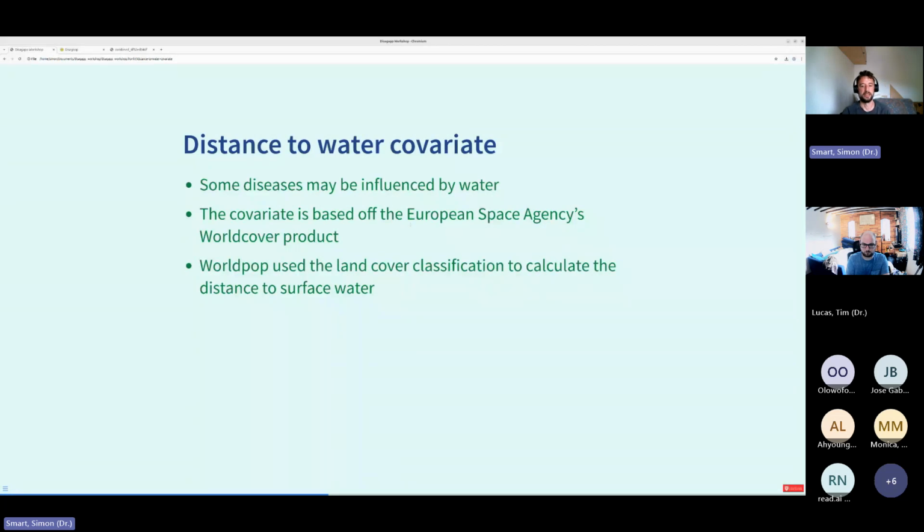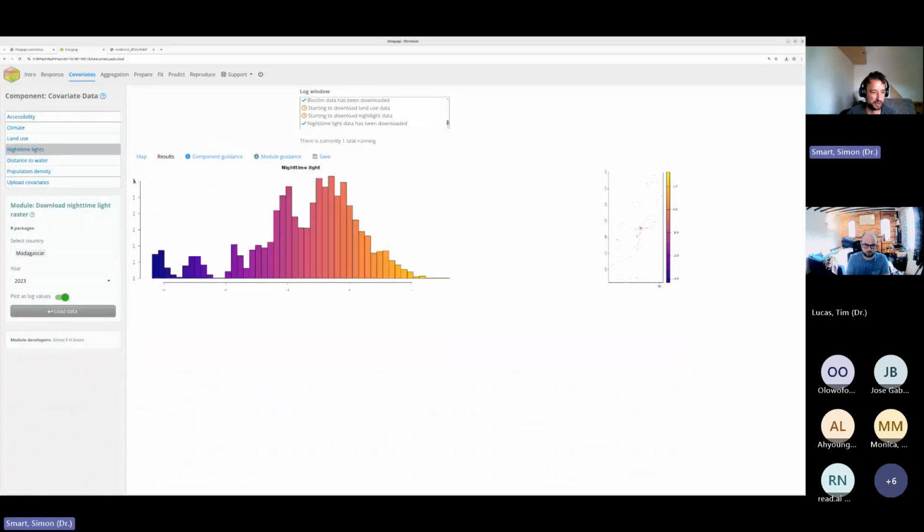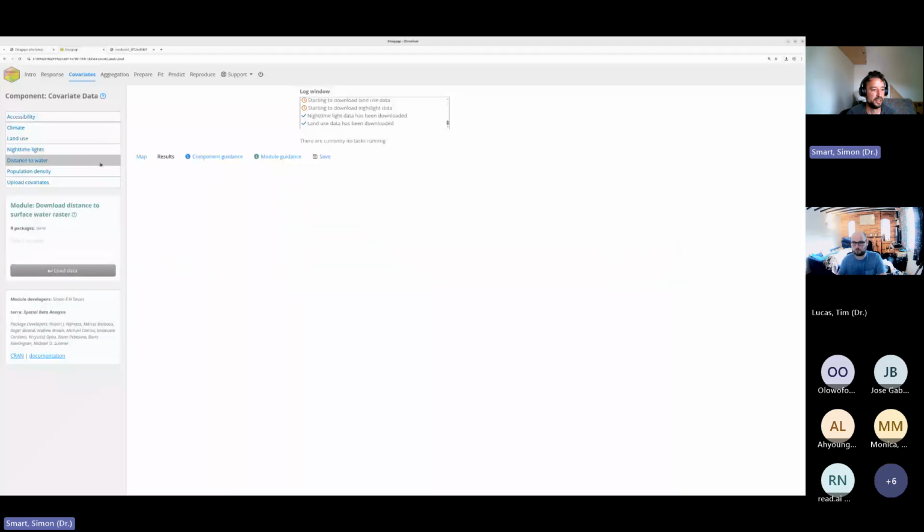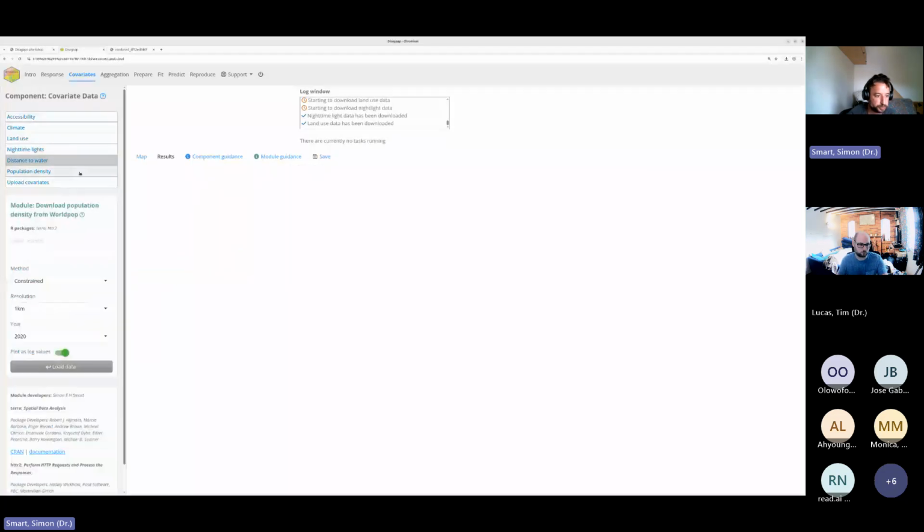And then there's the distance to water covariate. This is computed from a land use covariate, and this is produced by WorldPop using data from ESA. I'm not going to load that one because I think we've already got enough, but if you wish to, you can.